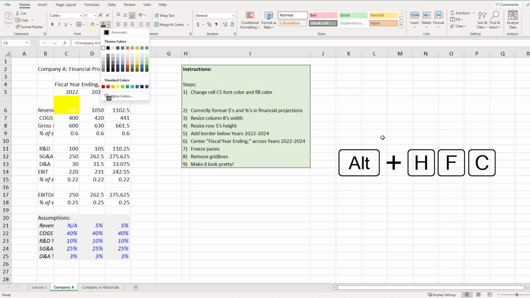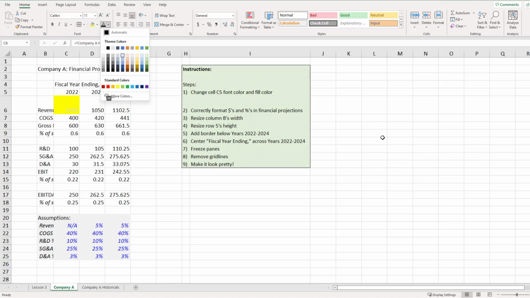I'm then going to use my arrow keys to find the color that I want. So I'm just going to arrow down to the standard color section, find the green I like, and then I'm going to hit Enter.